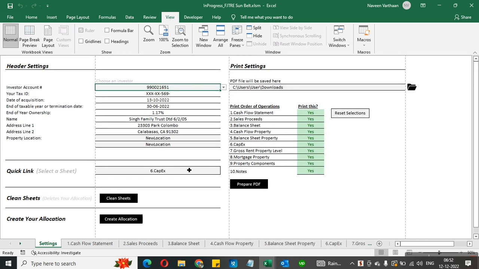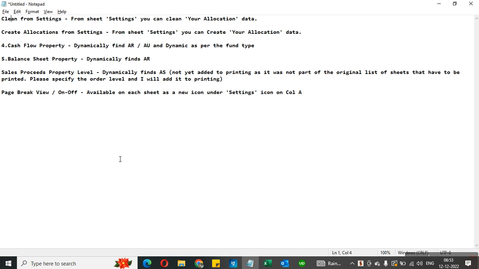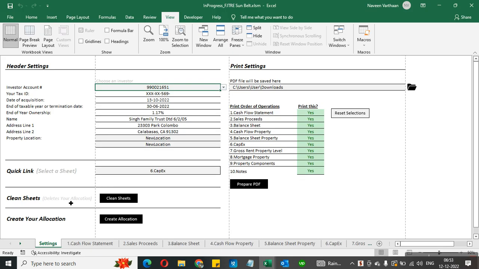So on the settings sheet, I have created two new buttons. One is to clean sheets, another one is to create allocation. What clean sheets does, as the name implies, is clear your allocation data from multiple sheets. Wherever your allocation data is present, it will get cleared.